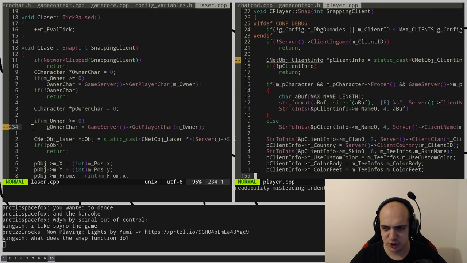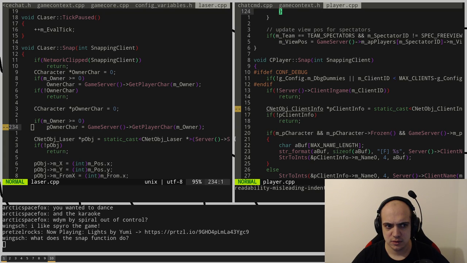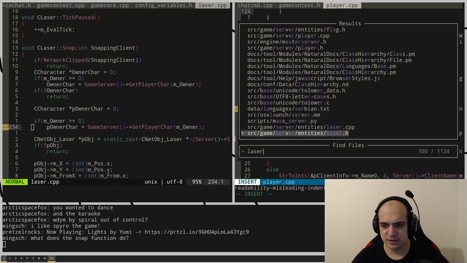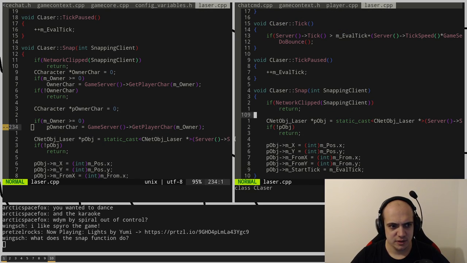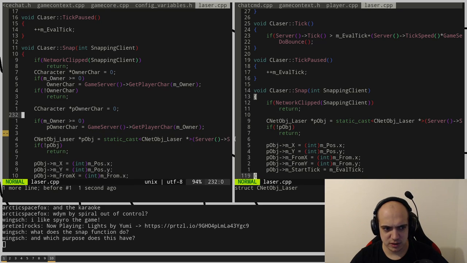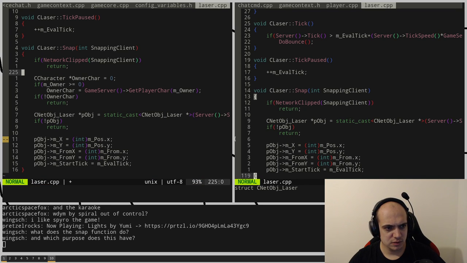Snap basically sends a snapshot. So basically sends a message, a snapshot message to the client. Why am I in player? Laser CPP. Take me to the snap function. Okay. So I can get rid of this. If owner, also not needed.